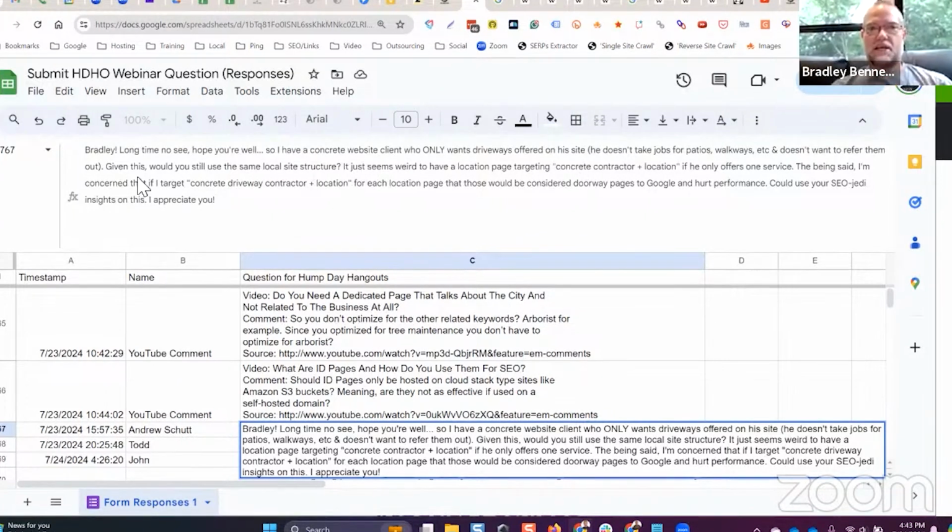Okay, so he says, would you still use the same local site structure? It just seems weird to have a location page targeting concrete contractor plus location. Why does he say concrete contractor? Because that's the top level Google business category. Andrew has obviously seen or heard some of my training before, so he's referencing the top level Google business category in the SEO title here.